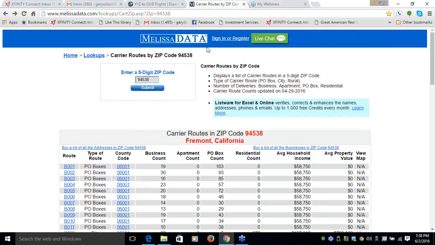And there it is, Melissa Data, right? You don't have to sign in or register or anything like that. Here's where you plug in your zip code. You can see I plugged in one here. This looks like a Northern California one. In fact, it is. It's Fremont. I recognize it because one of my favorite people in the world, Gina Hansen, is a team leader for the Fremont, California office, and she used to be my team leader years back.